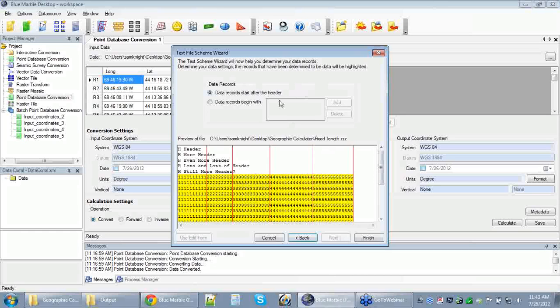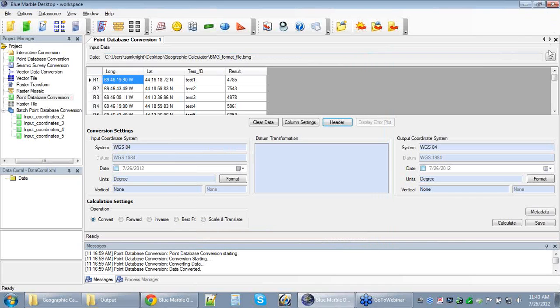Those are all those same settings we just looked at in what we call our classic interface, just done step-by-step in the wizard mode. And the wizard mode, again, is mainly useful when defining these fixed width schemes for a format you're less familiar with. So I'll finish that off.